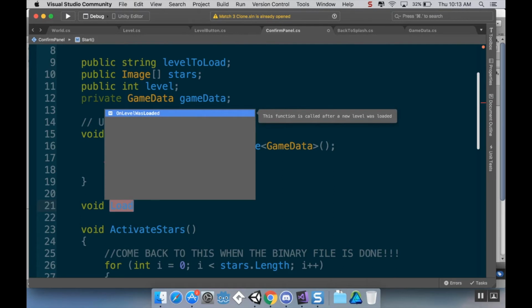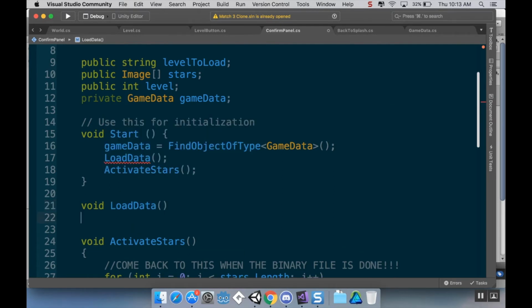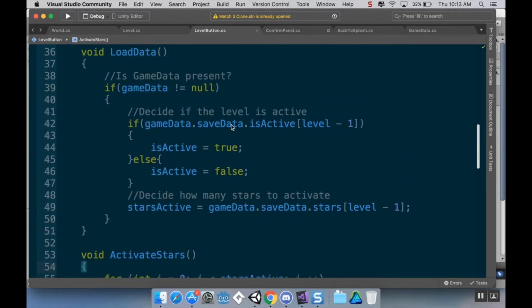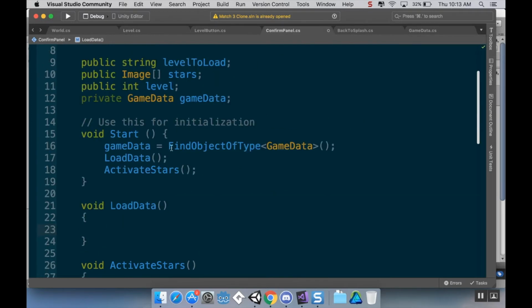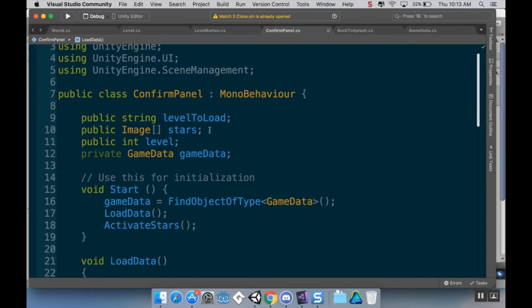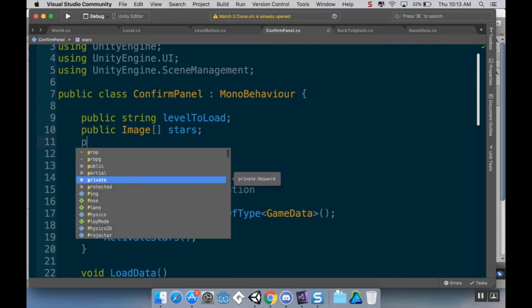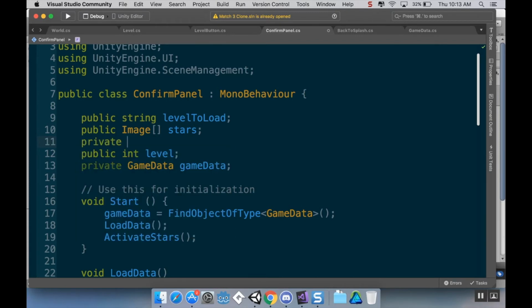So void load data. And then for the level button here, I don't need to worry about the save data stuff, the is active, because they would only be able to get to the confirm panel if is active was true. So instead, I'm just going to worry about the number of stars that should be displaying. So I'm going to add that up here. So I'm going to add a private integer for stars active.